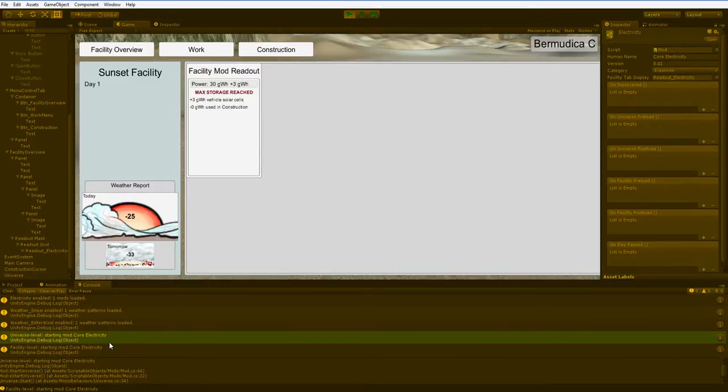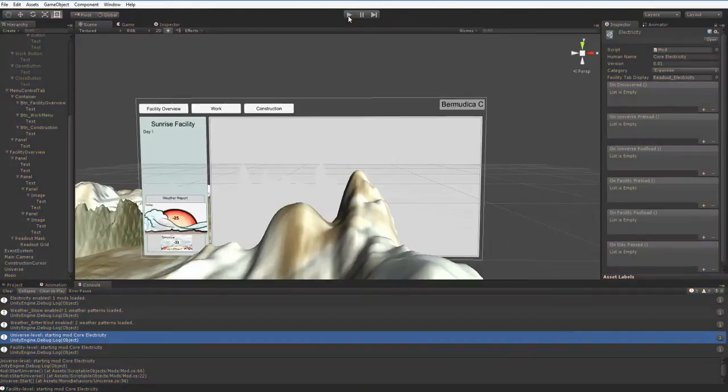So as you can see, each mod gets pinged on universe preload, universe postload, facility preload, facility postload, which makes it super easy to figure out how to inject your code. And it comes with a facility mod readout, which I specified here. And that means that every mod can do basically anything at once without actually interfering with anything else.